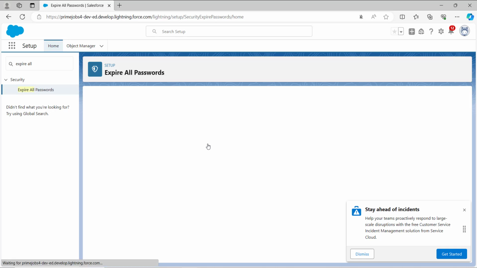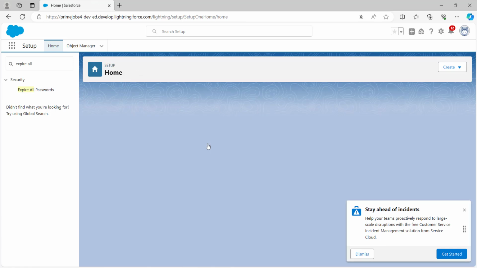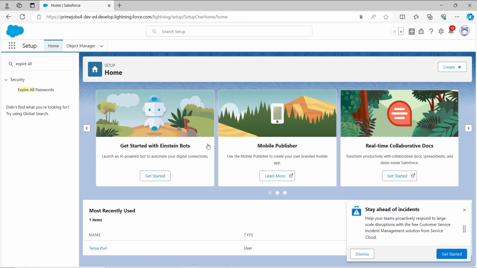Once I click on the Save button, it successfully redirects back to the main home setup. It means this setting is automatically applied in Salesforce Lightning, and now all the users in my Salesforce organization get an email for resetting their password. So with this we have learned to expire all passwords in Salesforce Lightning.